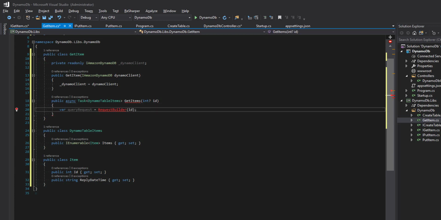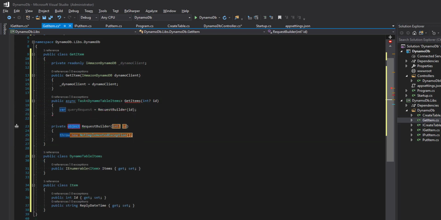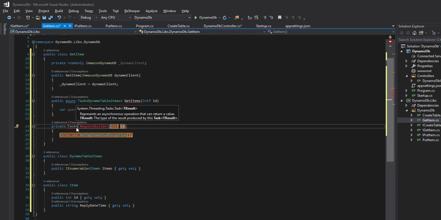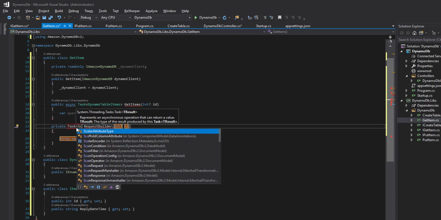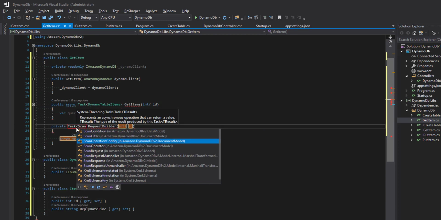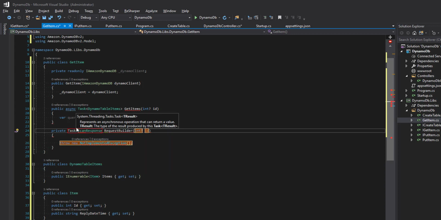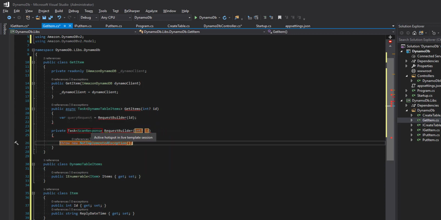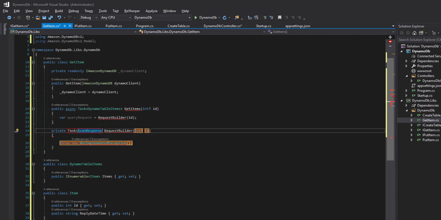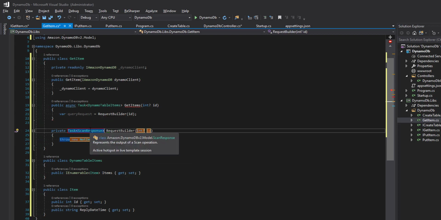Okay, so coming back to the request builder, it's going to be our first method that we call off to that's going to actually build our request for us. So we are going to change this return type to Task ScanResponse. And that ScanResponse is a Dynamo SDK response.